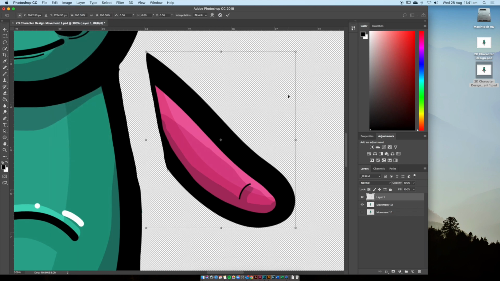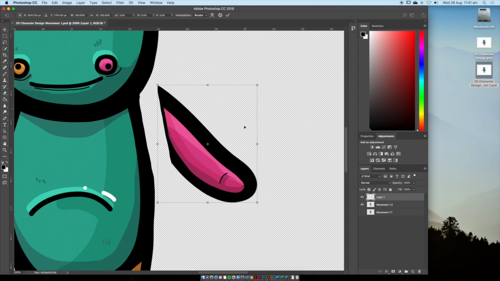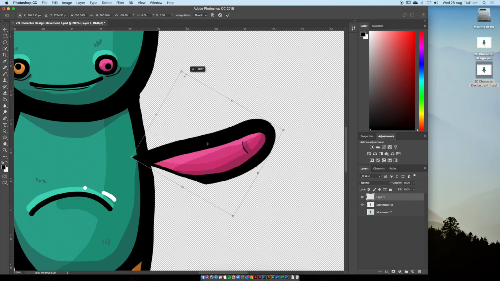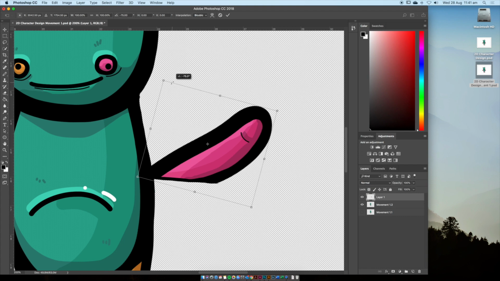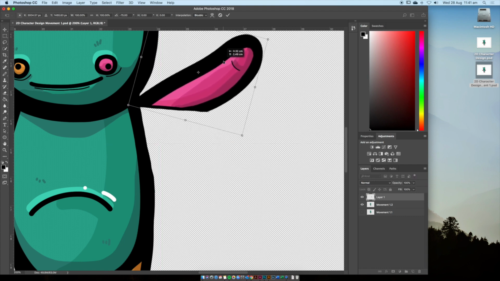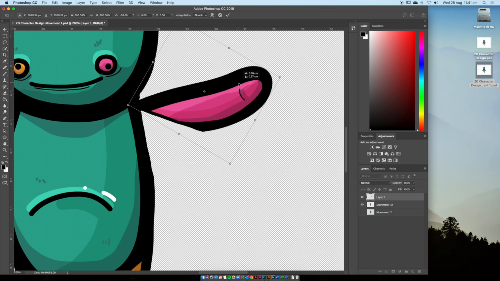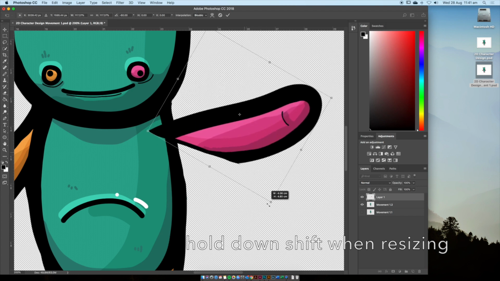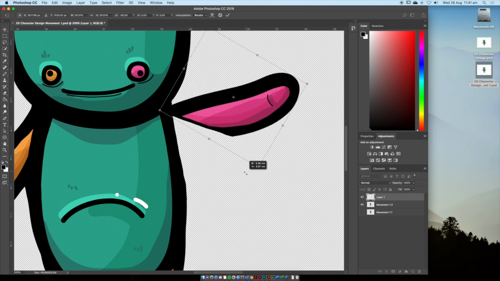This now has put a bounding box around my arm here, and I'm going to rotate it, grabbing the corner and holding down Shift and move it to where I want it to go. You can also resize the arm, make it bigger or smaller. When you're happy with your selection, click the tick.